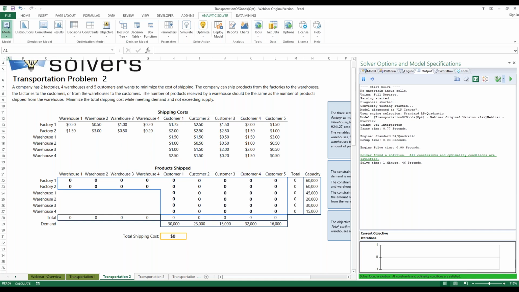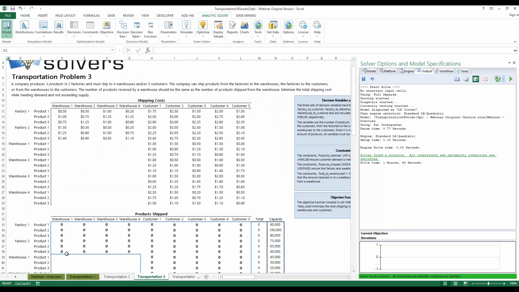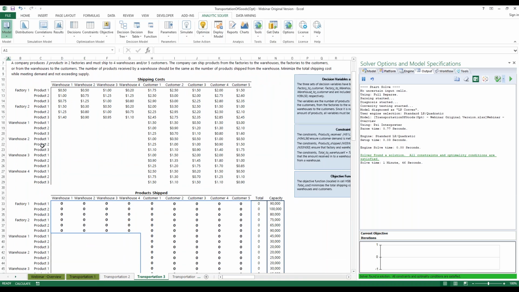So you can see the dimension is kind of changing, and this gives you a very good idea of how to work with more advanced types of optimization problems. Now let's make it even more complicated. Let's go to transport 3, and you can see here we also have different types of products. Same problem, but we are elaborating the complexity of the problem. Now we have different kinds of products for each factory.